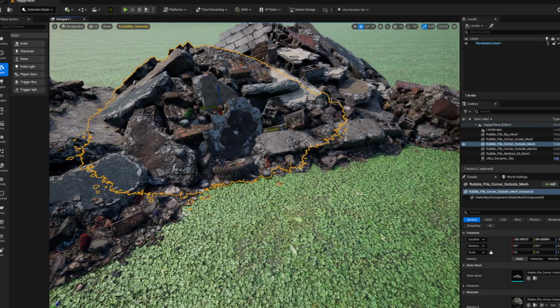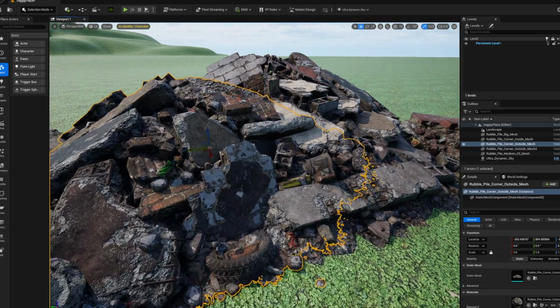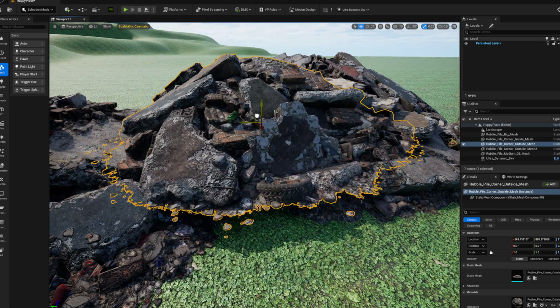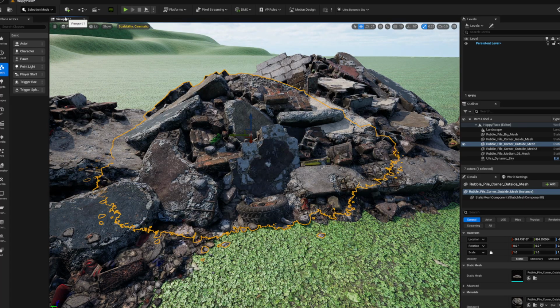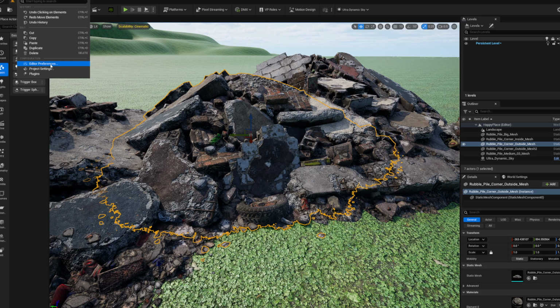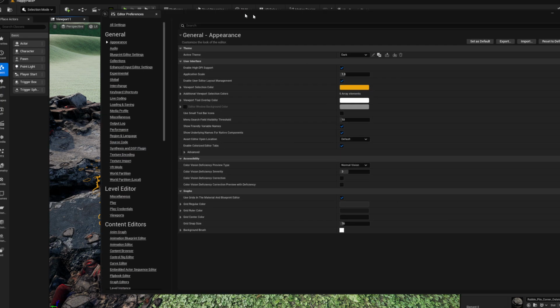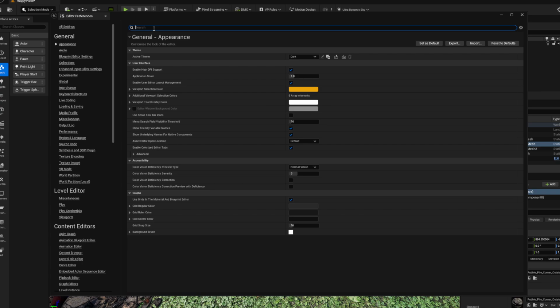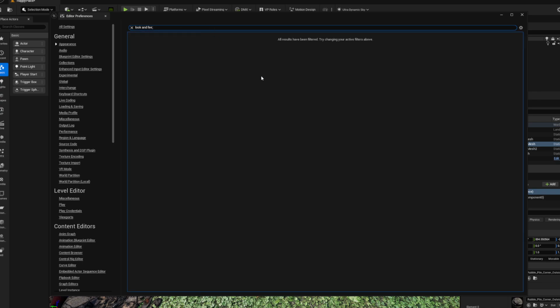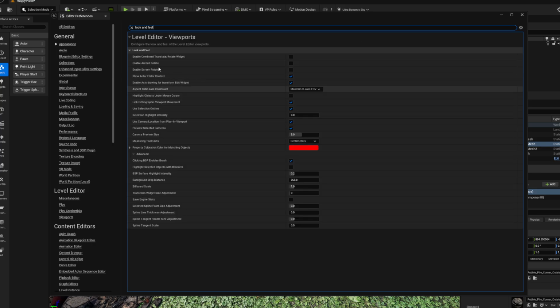Here's a real quick one for you. In Unreal Engine 5.5, you've got your little widgety things here. You can move stuff and whatever. But there's a nice little feature here. If you go to Edit and Editor Preferences, go in there and just type in Look and Feel. There we go.